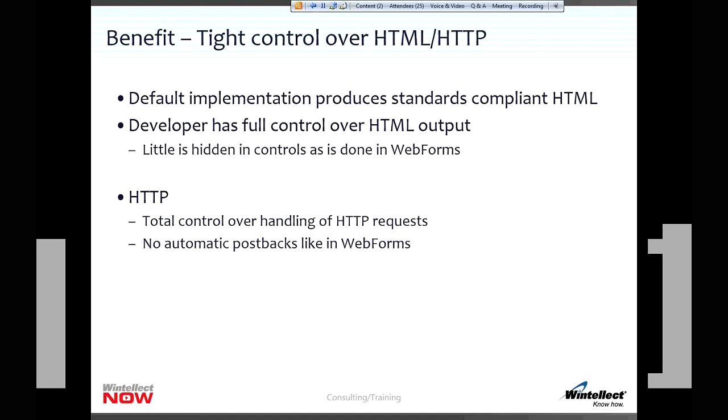Another benefit is you have type control over your HTML and your HTTP.